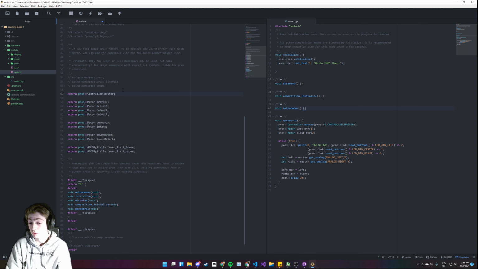However, in your own code, you can call it controller or drive stick or input thingy, literally any name you want. This is your code. You can do it however you like, so long as it follows the basic rules of C++.